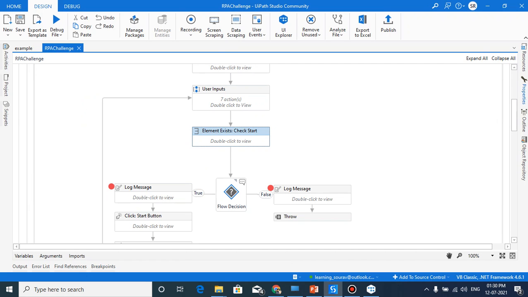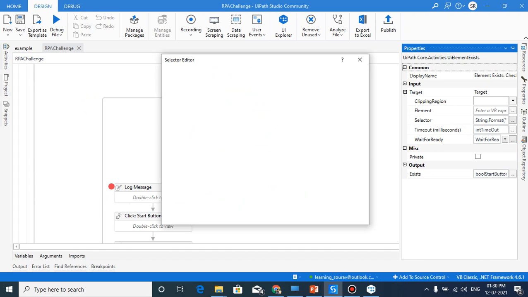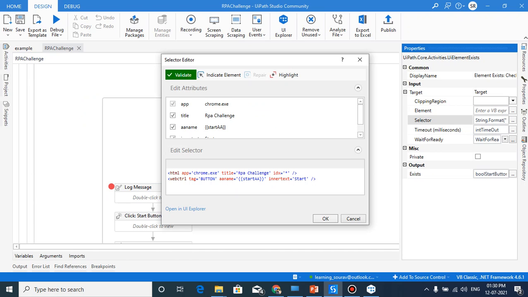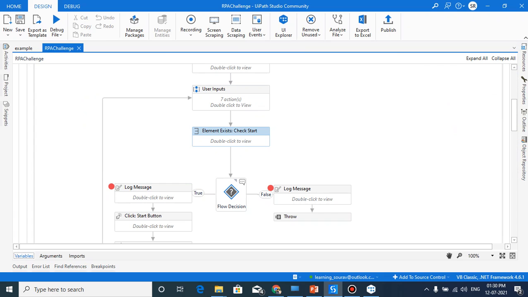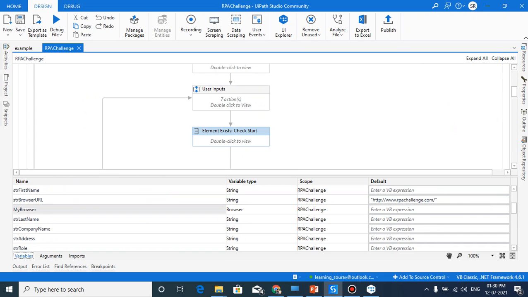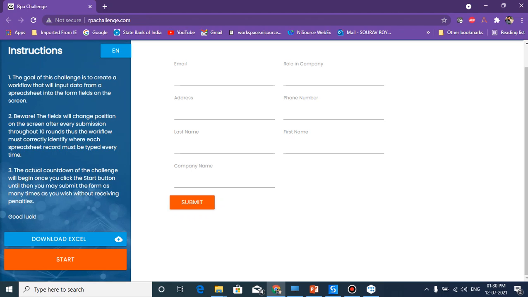It would check the start button. For the start button, what is there? Let us check the element. Check the selector. See, this is the selector. What we are using for IDX is an asterisk, and for the AA name, we are using start AA. So what is the start AA value? The value is start. So that AA name is containing start.